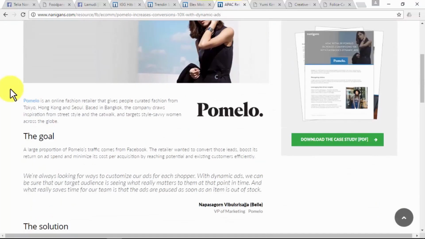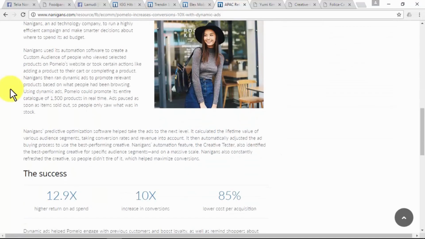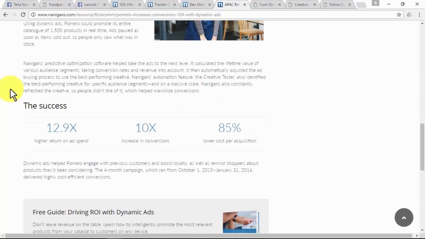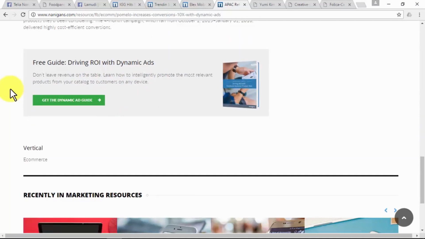Pomelo. Pomelo is an online fashion shop based in Bangkok. A lot of Pomelo's traffic comes from Facebook, so they looked for ways to customize their ads for each shopper they had. Pomelo worked with Facebook marketing partner Nannigan's to run a powerful campaign.